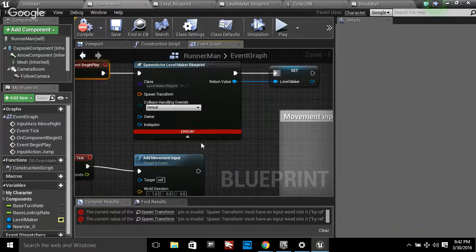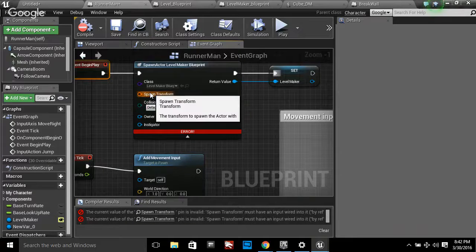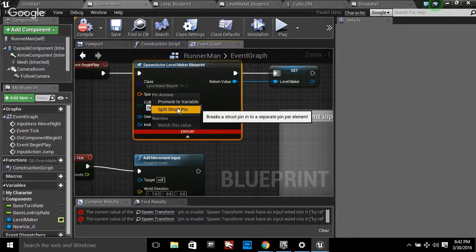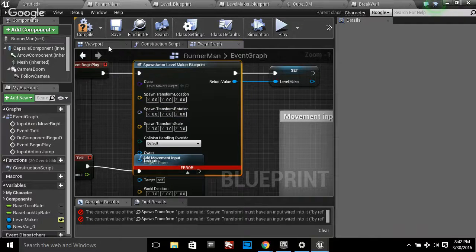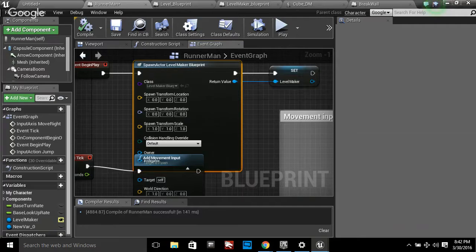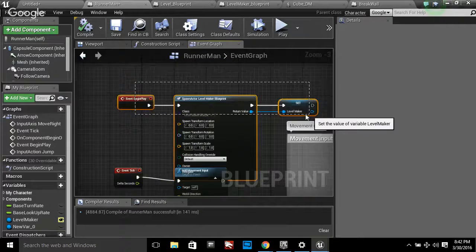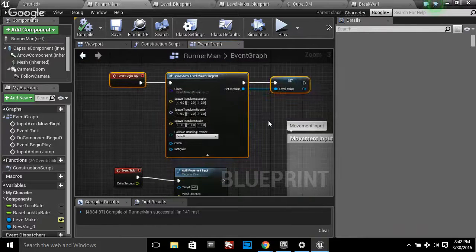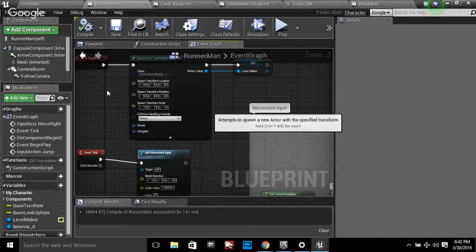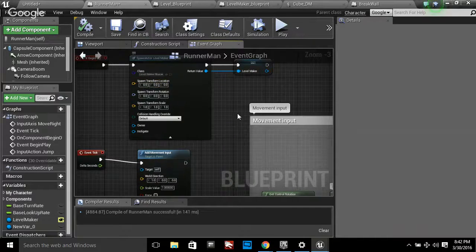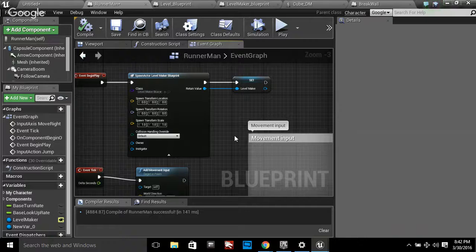Error. Well, spawn transform pin is invalid. All right. Split struct pin. Hey, it's valid now. They wanted me to put numbers in there. So when you split it apart, you can edit the numbers. So it seems like there's just trouble talking between blueprints.